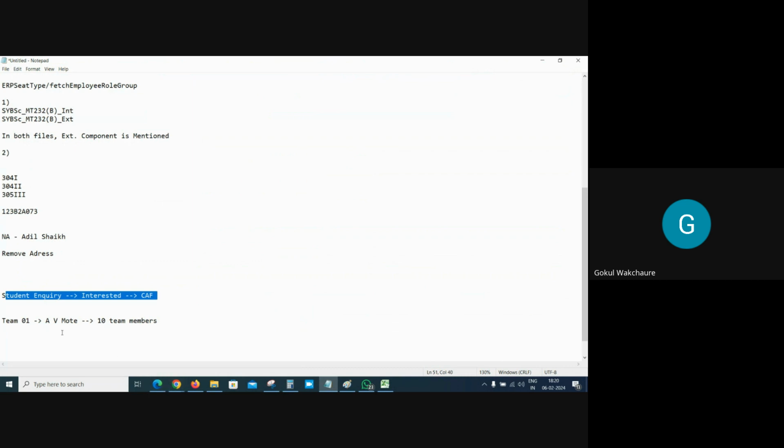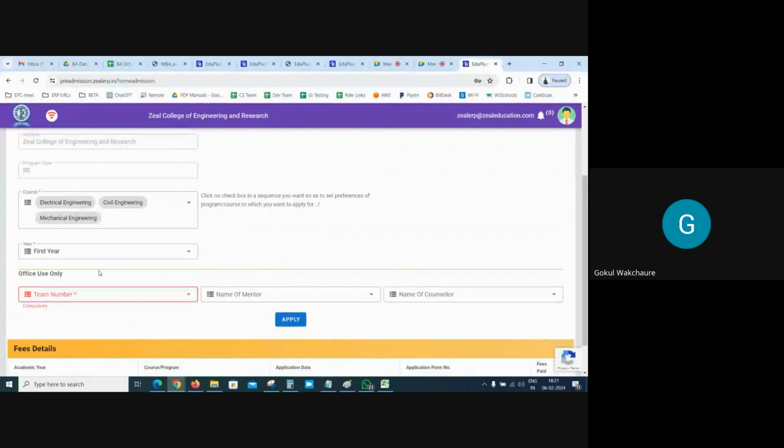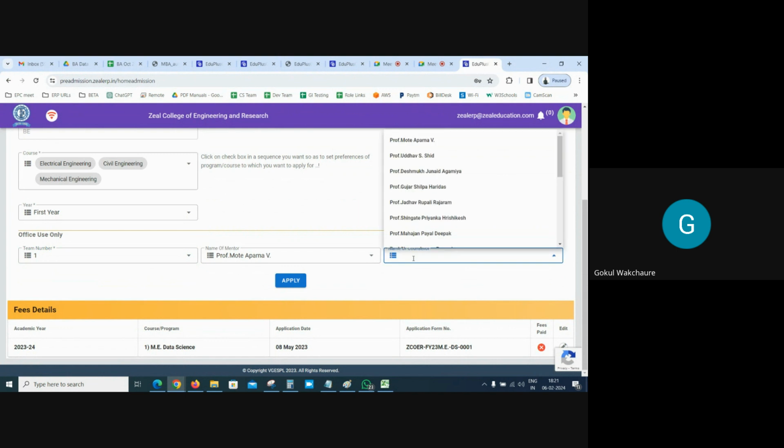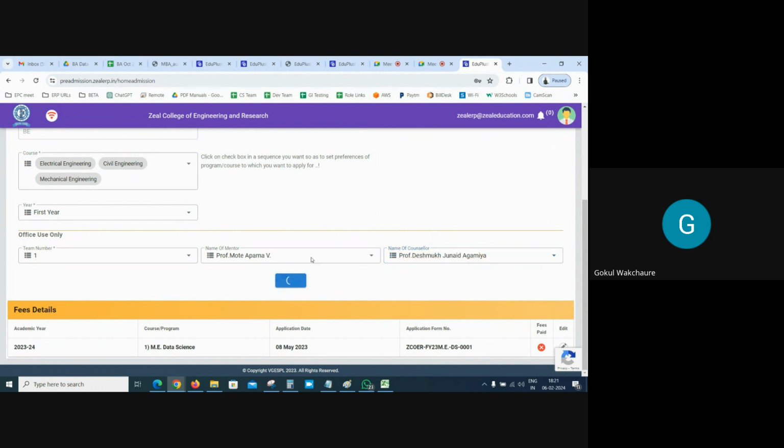So the student already knows under which team or under which counselor he is registering. That particular detail the student has to enter over here. The student will select the team number first, then automatically the name of the mentor will appear over here, and the name of the counselor under that particular team will be displayed in the drop down. The student already knows that he is in contact with this particular faculty, so he will select the name of the counselor and he will apply.